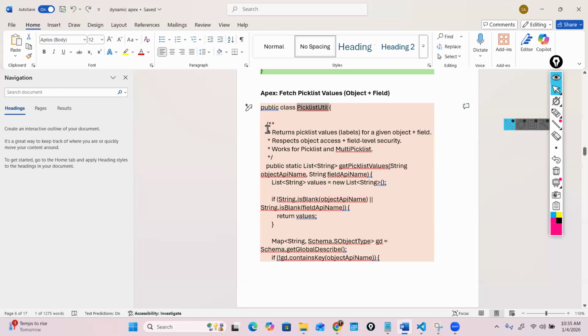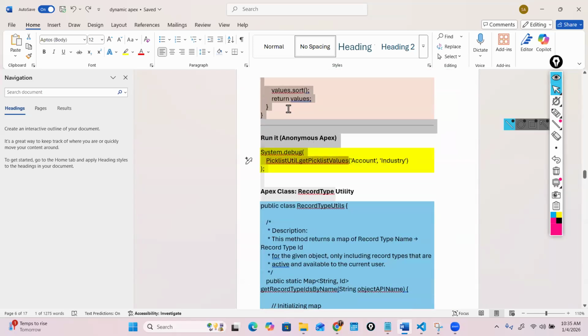And over here, let's see what it is doing.